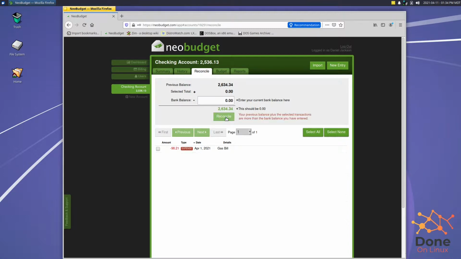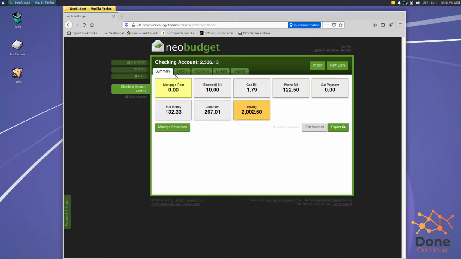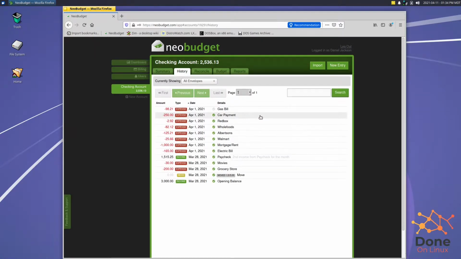Now when you hit reconcile, it's going to make all those cleared transactions disappear from the reconcile list. It'll reset the bank balance to 0. Although this still says it should be 0, we know that's okay because we just finished reconciling. The next time we come in and enter a new bank balance, we'll make sure that goes back to 0 again. And that is it. We go back to our summary or history, and we can see that there are now green check marks next to each transaction that we have verified has cleared the bank. And that's what reconciliation is.